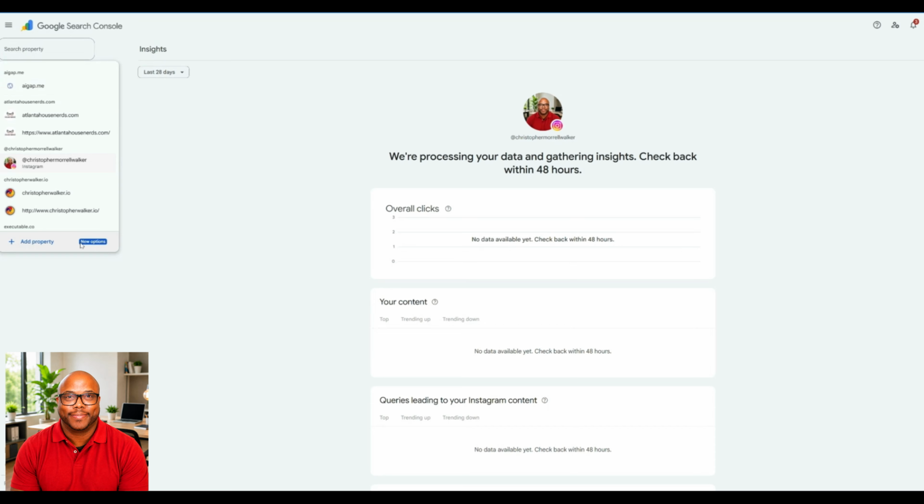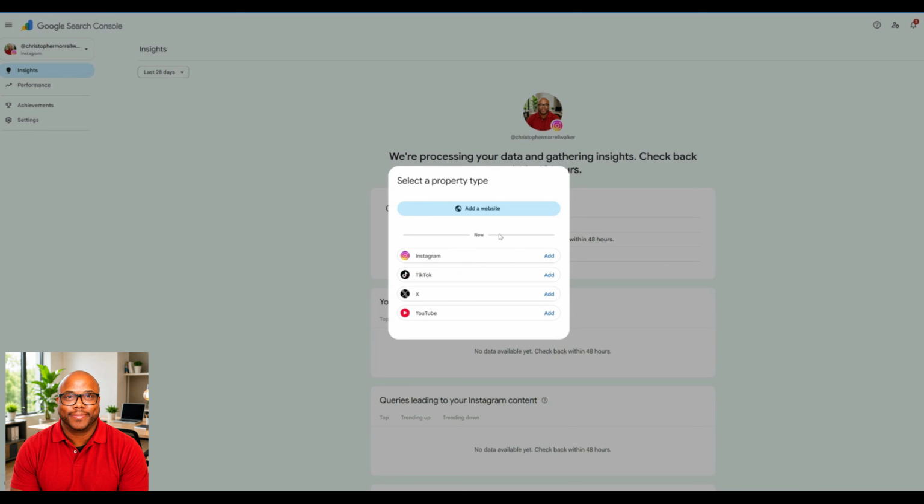All you have to do is go to Google Search Console, go to the left side menu, the little hamburger, and go to add property. You should get the same prompt as I got, and you have different platforms you can do it with: TikTok, X, YouTube. I'm definitely going to add the profiles for my brands for the other three, but I'm just going to do one really quickly to show you what the process looks like. So I'm just going to click add.